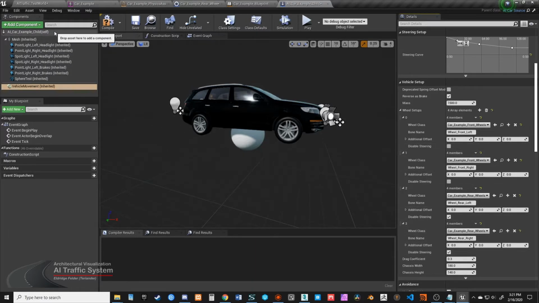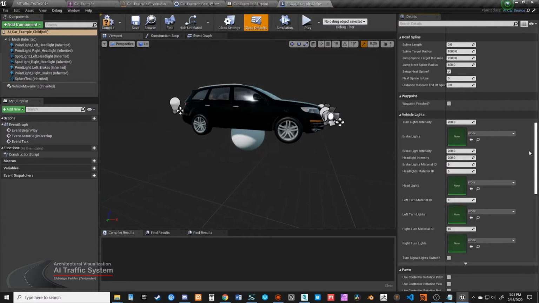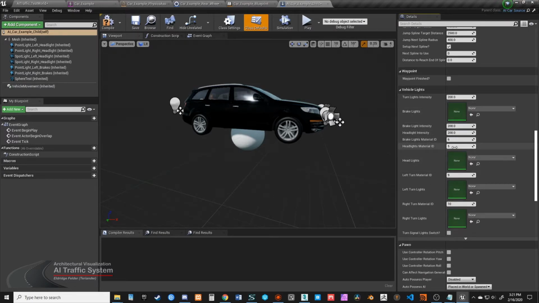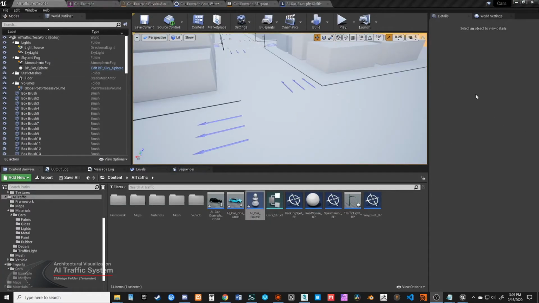Then back to the AI car example, you will see some options for setting up the IDs that I mentioned earlier. For example, this brake light material ID is 6, headlight is 5. Here's a turn left material ID, turn right material ID, and you can set up specific materials if you wanted to. After that's done, I'm going to go ahead and compile, and it should be good to go.